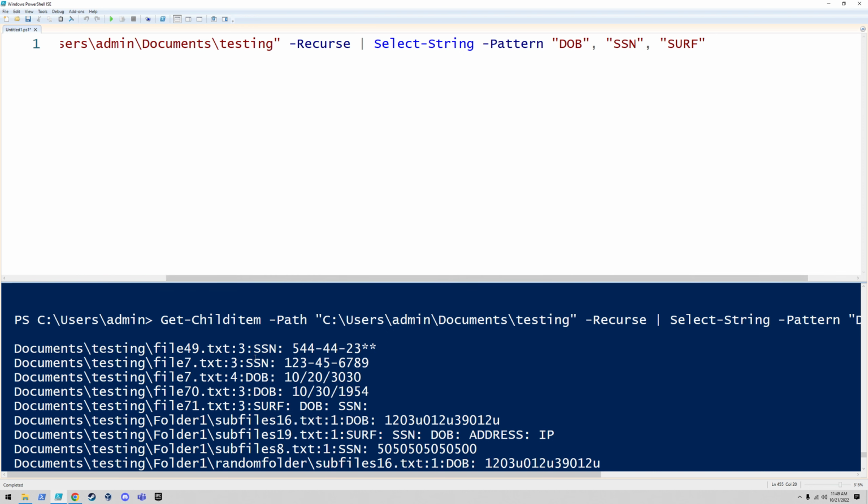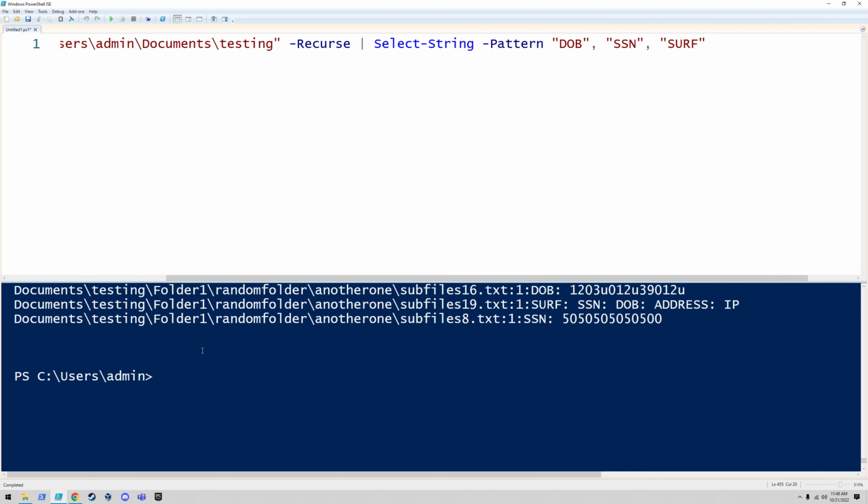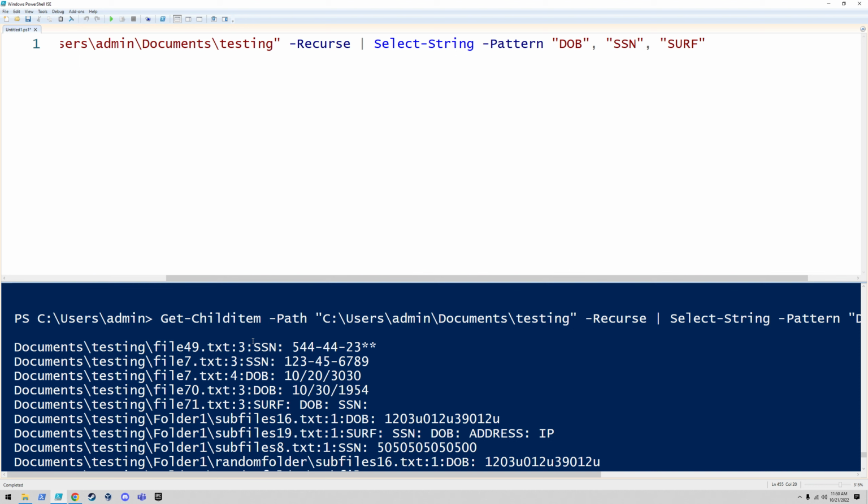Alright, so when we're searching for that, we get the file path as well as which line the string is found in, and then the actual string itself.